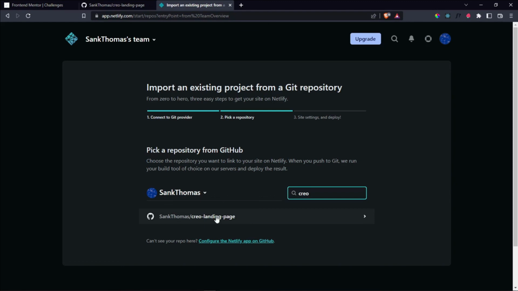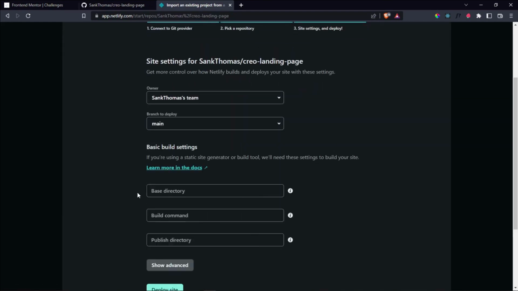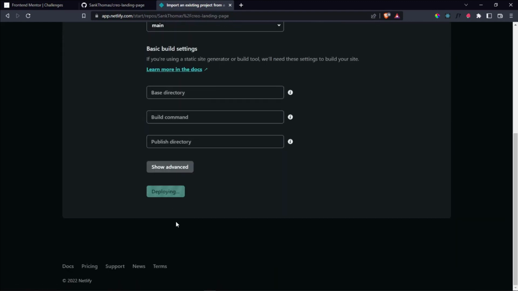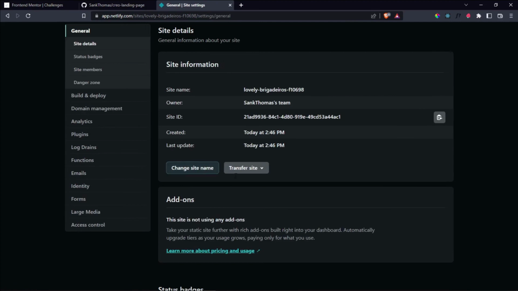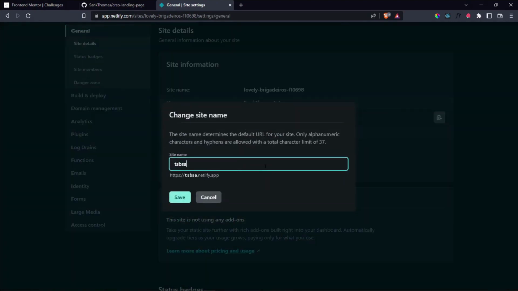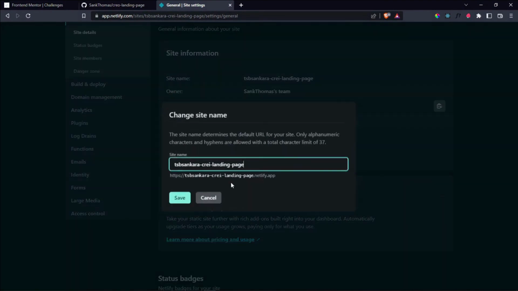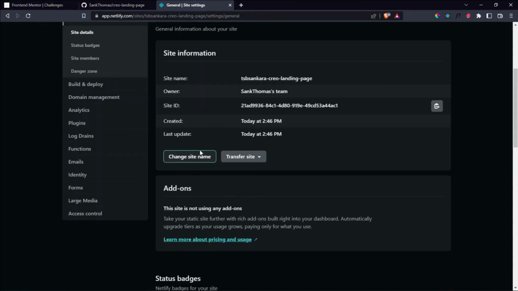And then let's see, so let's deploy this page, and then let's say deploy site, and then let's change the site name here. Let me change it to TsbSankara. Let's say Creo landing page. I named it wrongly, Creo. There we go. Save it, and then we can visit this page, and it has hopefully deployed.